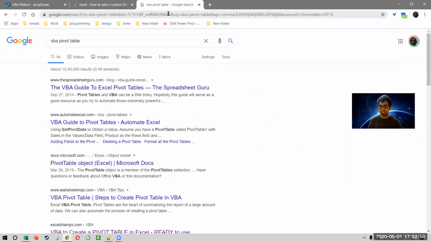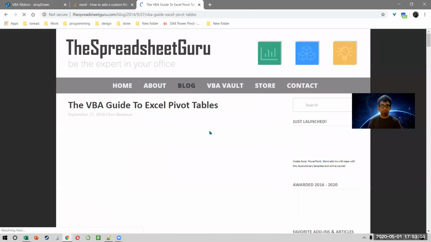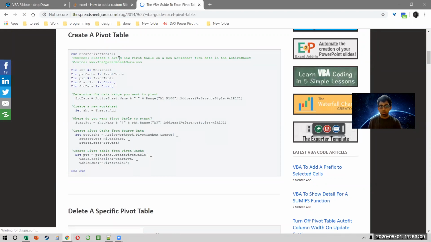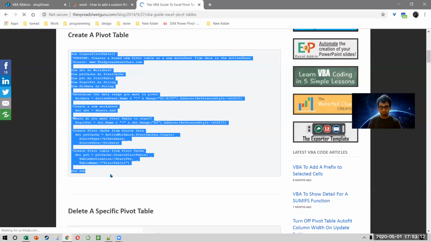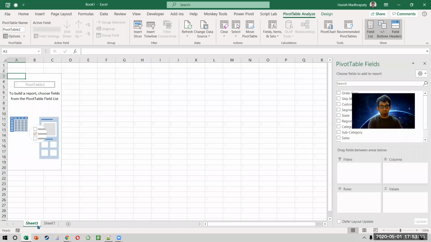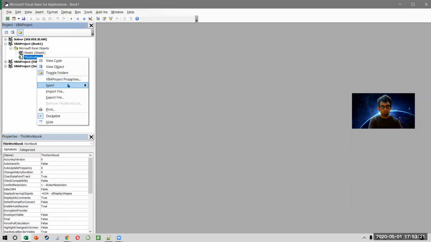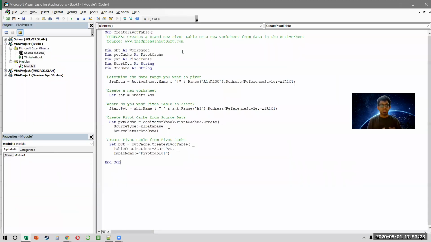And then there are a lot of links available here. So if you go to spreadsheetguru.com, they have given this complete example to you on how to create a pivot table, right? So I'll just copy this entire thing. I will come to my VBA window and we simply insert a module and then we paste it. So as you can see, this has been beautifully commented, but let's try to see what all is happening. Okay, the first thing, I'm declaring SH3 as a worksheet. I'm declaring PVT cache as pivot cache. So why is this a cache?